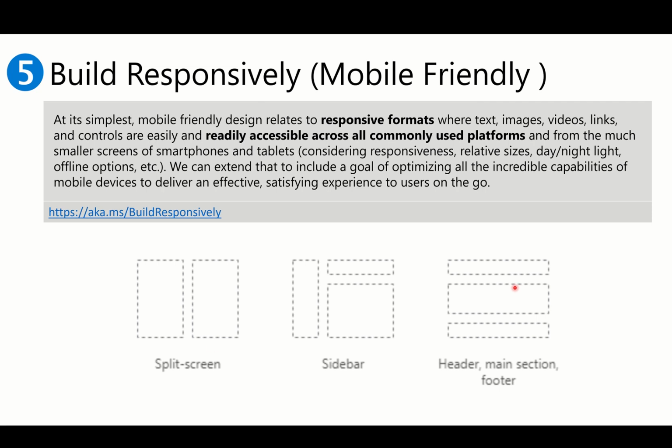We're actually going to dig into this quite a bit, but feel free to get started by going to aka.ms/buildresponsively. We're going to talk about the containers that help us manage our apps so that they do adjust relative sizing, relative responsiveness for any scenario or even offline states.